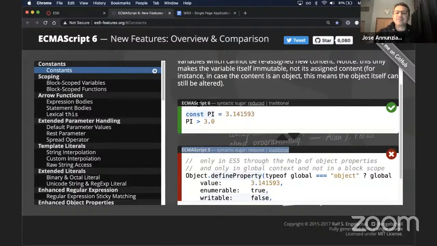And ECMA6 is the next version, and most modern browsers, Safari, Chrome, Firefox, all the major browsers support ECMA6 or most of it, but it's still not fully supported by all browsers, and not all features are supported by ECMAScript 6. But there's pretty good coverage of most of the major browsers.